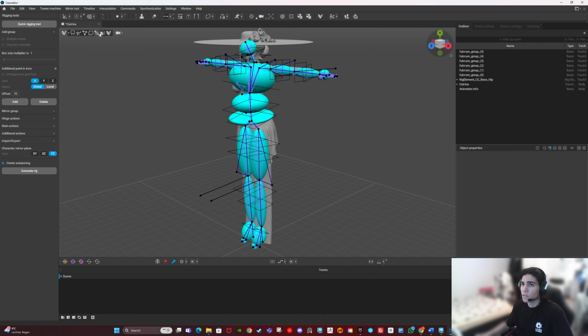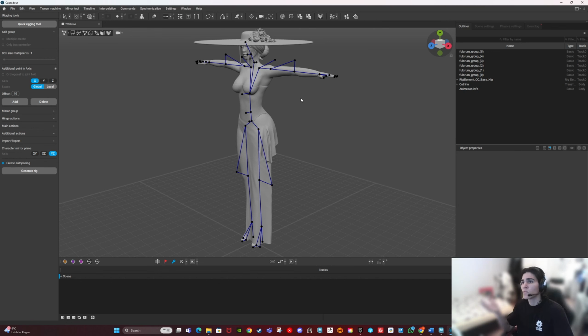So up here you can see them, the different kinds. This, for example, is a point control. These are very important because these are going to be your FK controllers. The tool allows you to work in IK and in FK. And in some cases you might want to use FK rather than IK.